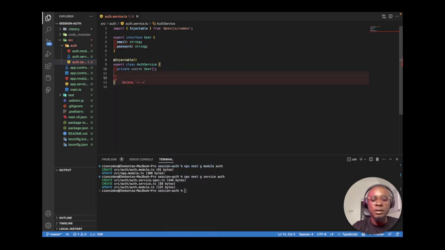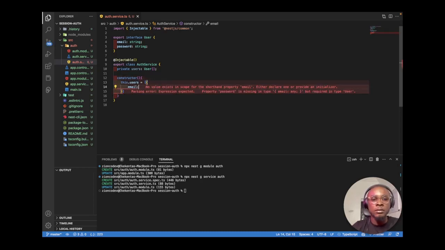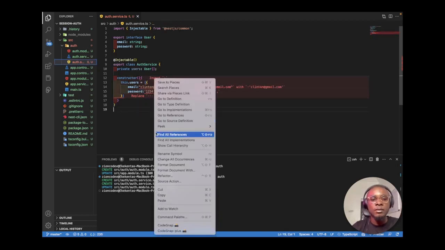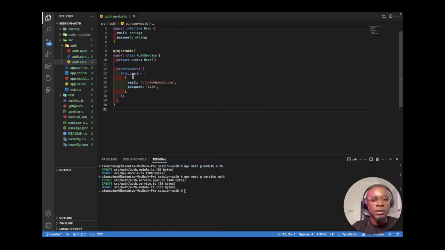Then here we're going to create a constructor method. Now in the constructor method, we are going to add some dummy data to the users array. Let's add an email, gmail.com, and then the password. You can replace this by connecting to a database and then fetching the users from there.